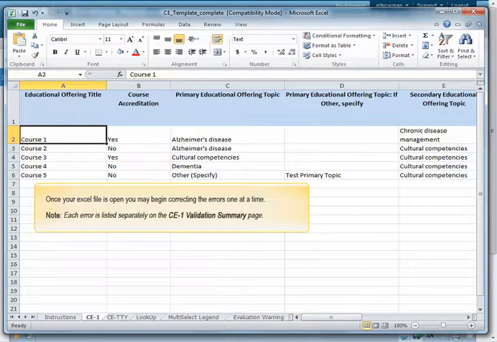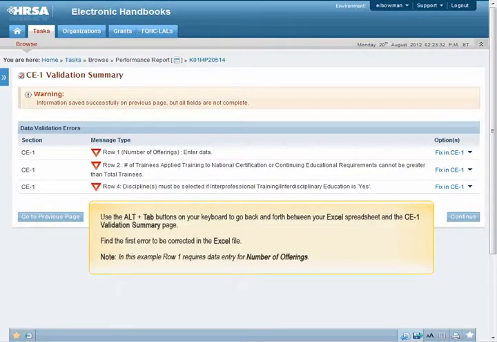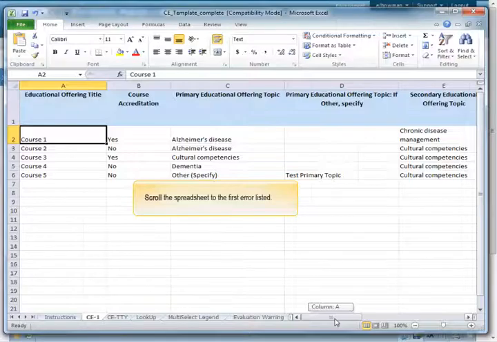Once your Excel file is open, you may begin correcting the errors one at a time. Note, each error is listed separately on the CE1 validation summary page. Use the Alt plus Tab buttons on your keyboard to go back and forth between your Excel spreadsheet and the CE1 validation summary page. Find the first error to be corrected in the Excel file. Note, in this example, row 1 requires data entry for number of offerings.